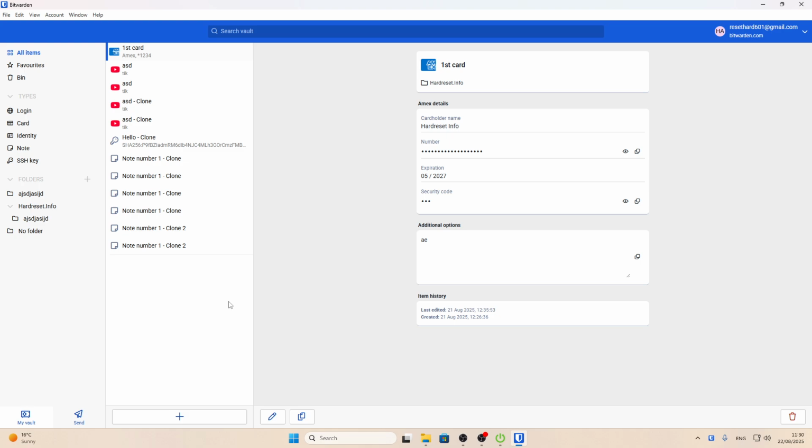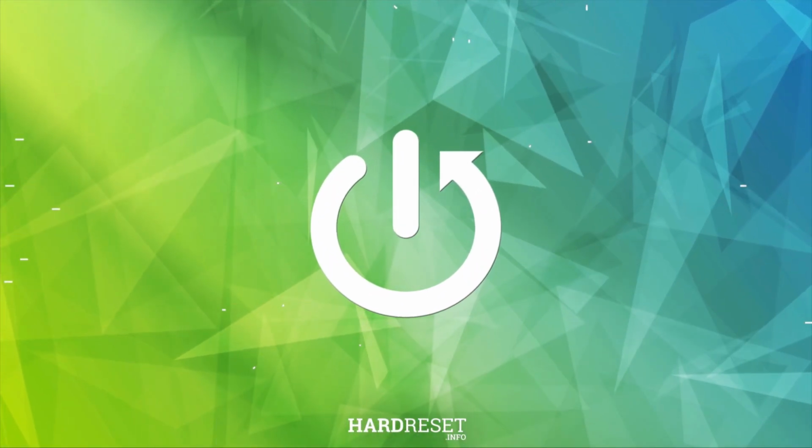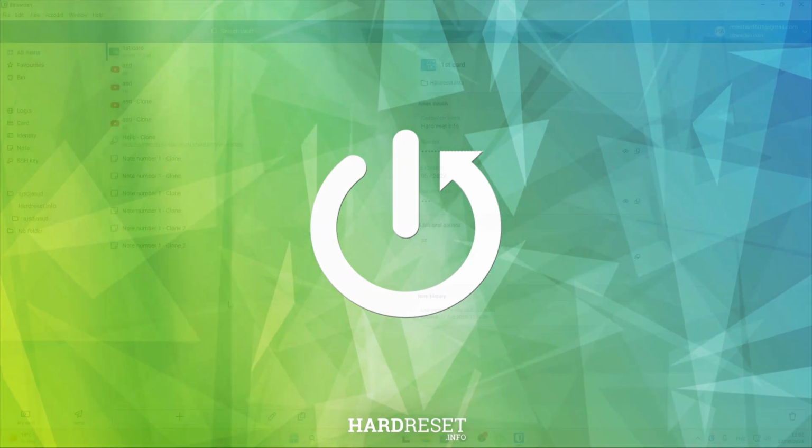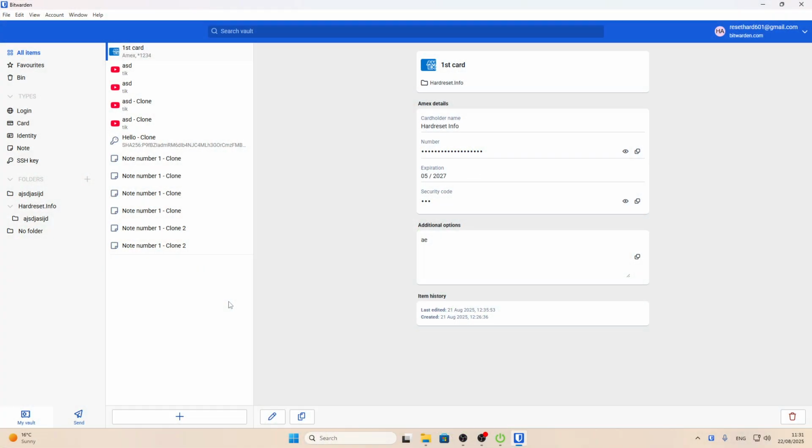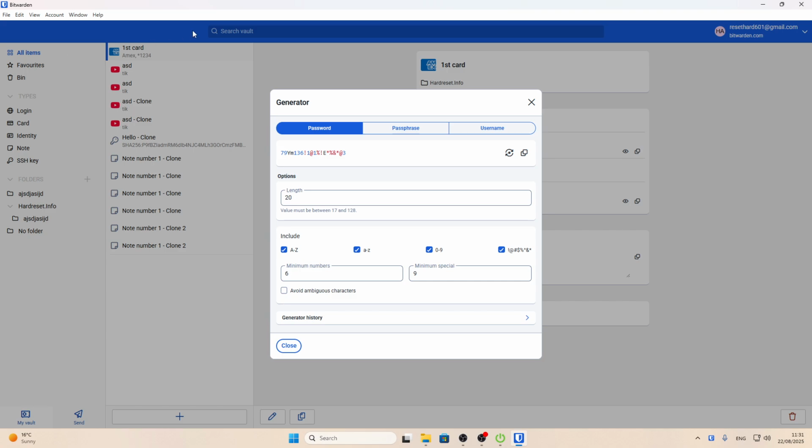In today's video, I'll show you how to easily generate a password in the Bitwarden desktop app. So first, what you guys want to do is go over to the view in the top left corner. Now select the generator and select the password.